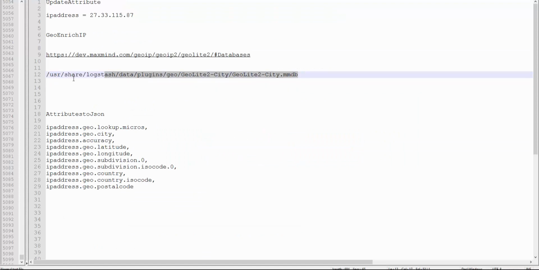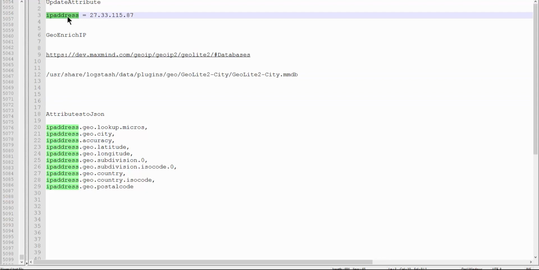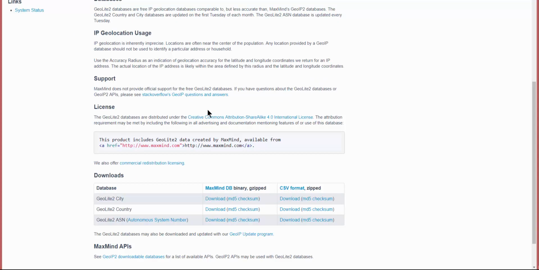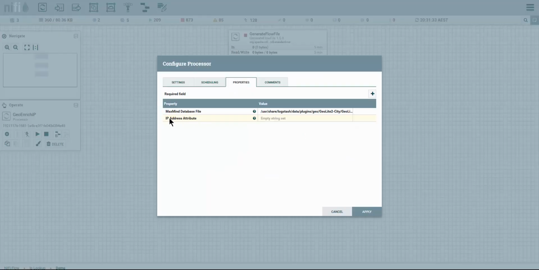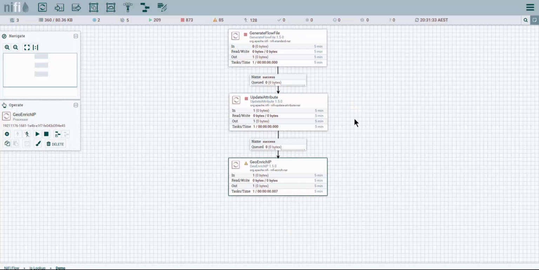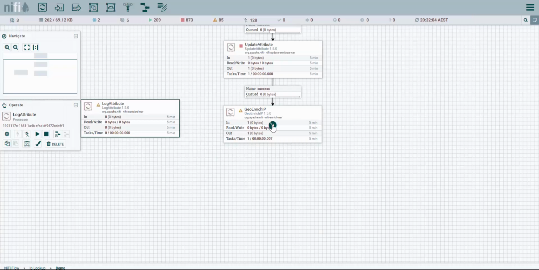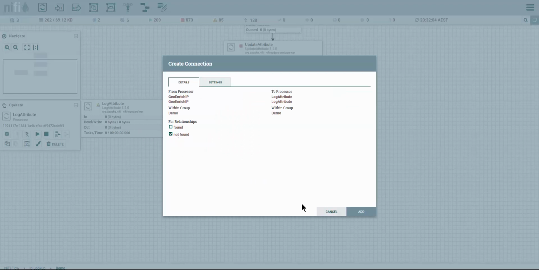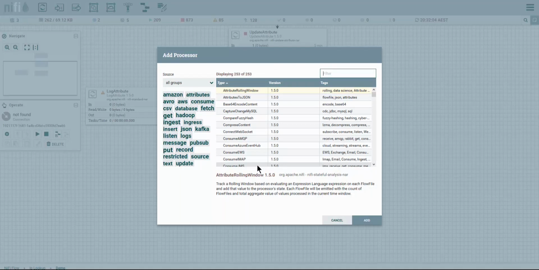So you add the file's full path. Then you add the name of the property we declared in the UpdateAttribute into the IP address attribute box. Then we're going to apply. We're going to drag in a LogAttribute, so we can link it with the failure or not found relationship in this case. And we're also going to add an AttributesToJSON.